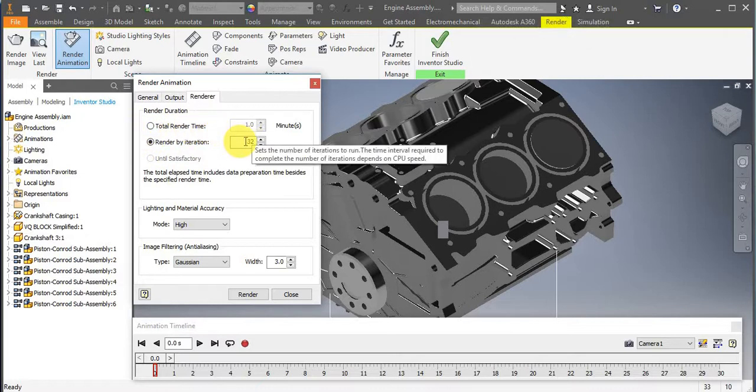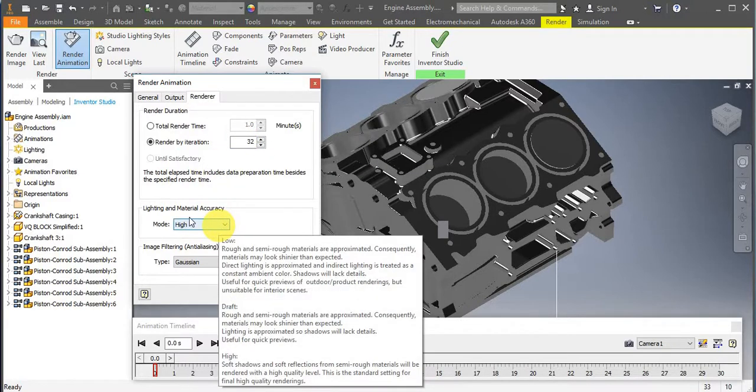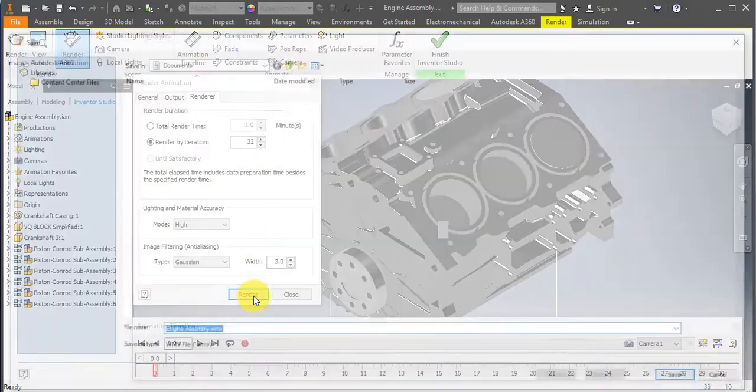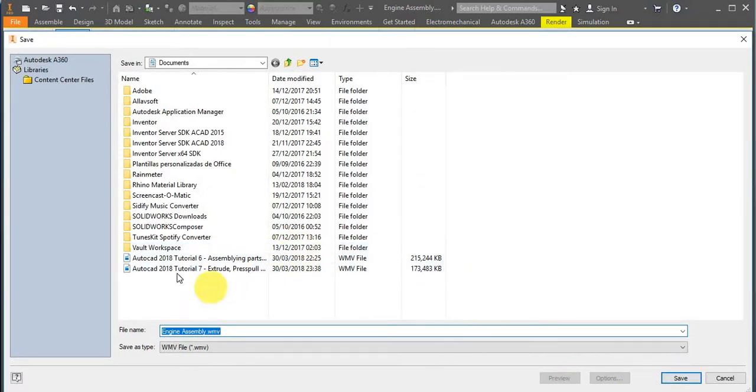Then you can render by iteration, so you can set hundreds of iterations if you wish. So here you can select your lighting and material accuracy height. I would leave it as it is, and yeah, so it's all about selecting either many iterations or just give Inventor long enough to produce something to satisfactory quality. So this would be it. Then you click on render and it will render your animation and it will allow you to save it.